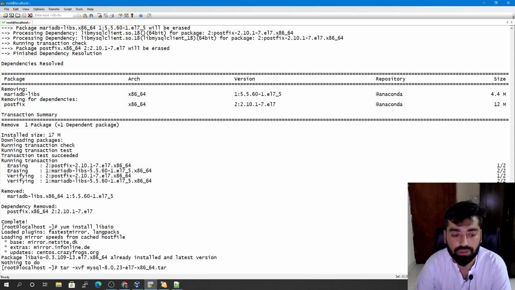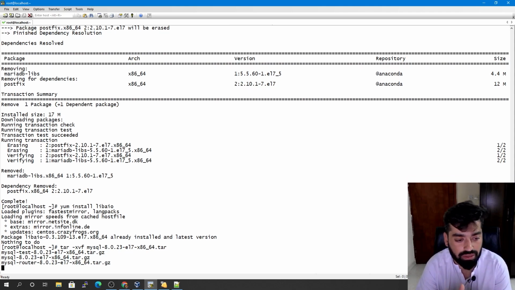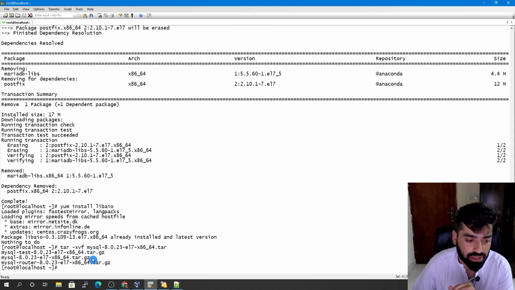Okay, so once that is done, let's untar our file, the MySQL 8.0.23 tarball. Once that is done, it will give us three files. One is MySQL test, which is some testing environment, and one is MySQL router. But the MySQL server, which is this one, is what we need to install.